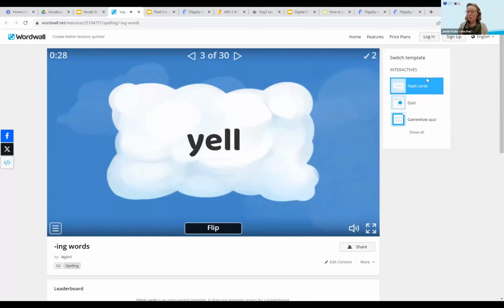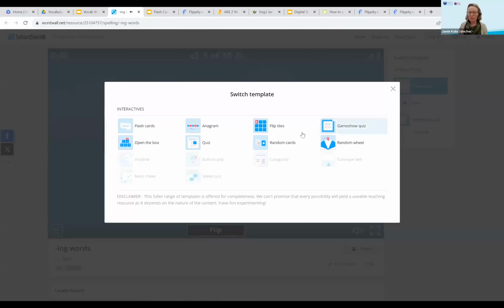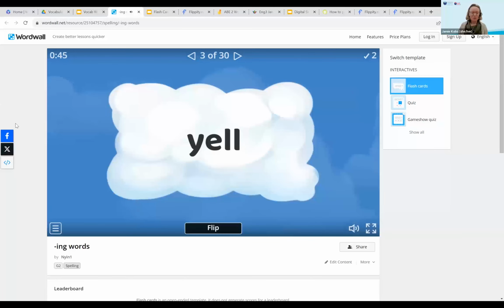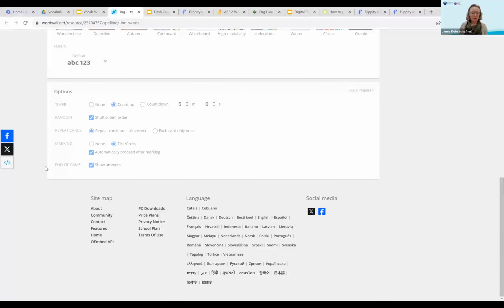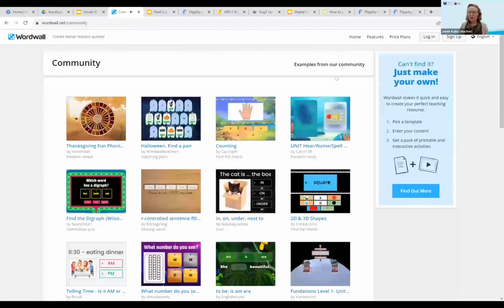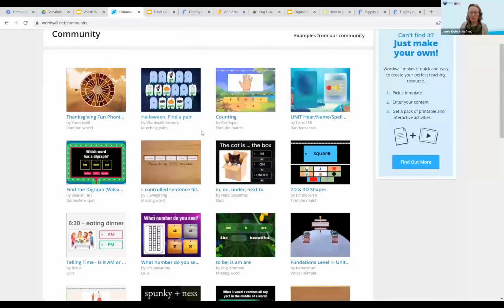A nice thing about WordWall as well is that it does allow you to convert your flashcard set into other activities. So here I have the option of a quiz, a game show quiz, flip tiles, etc. And I will show you with WordWall, at the bottom, if you click on community, this is how you can search for activities that other teachers have built.